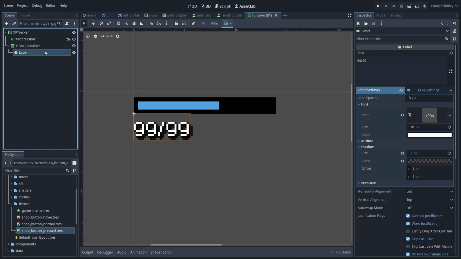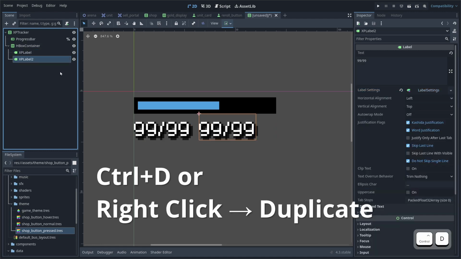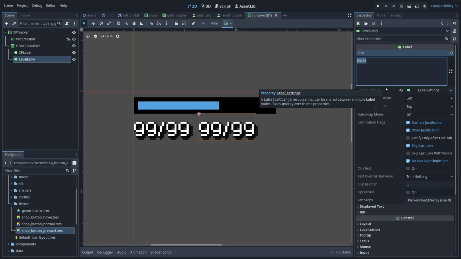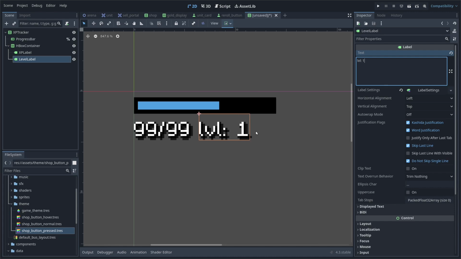Okay, so we have one of our labels. Let's double click and rename this to XP label, for example. And we can duplicate this, rename it by double clicking on it to something like level label. And this one will say "Level: 1" or something like that. And we can put them on the two sides of this HBox container.